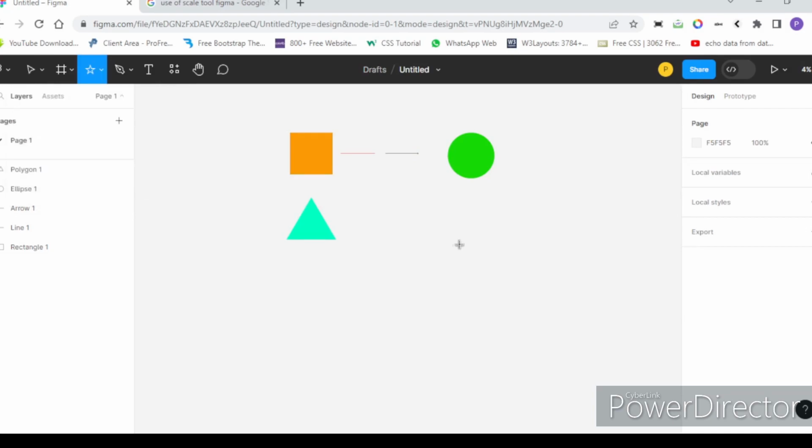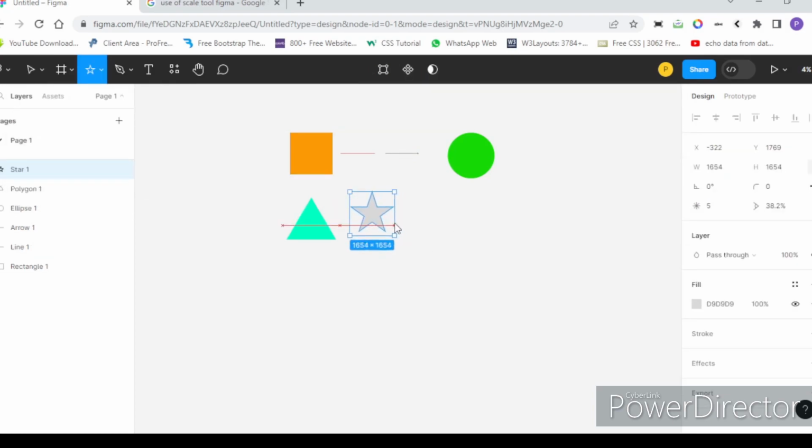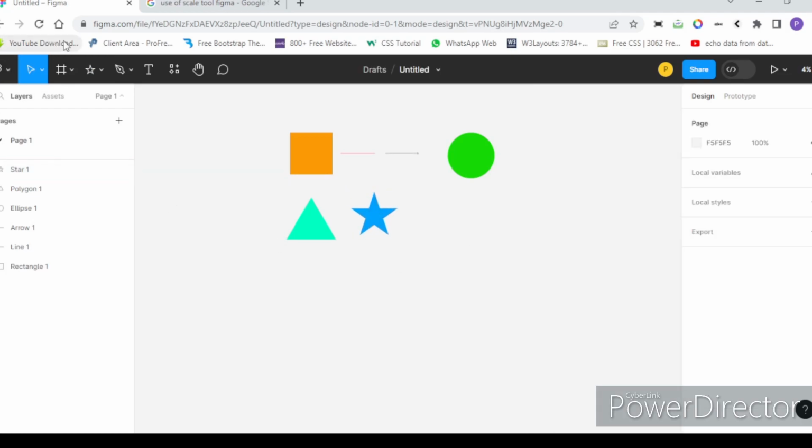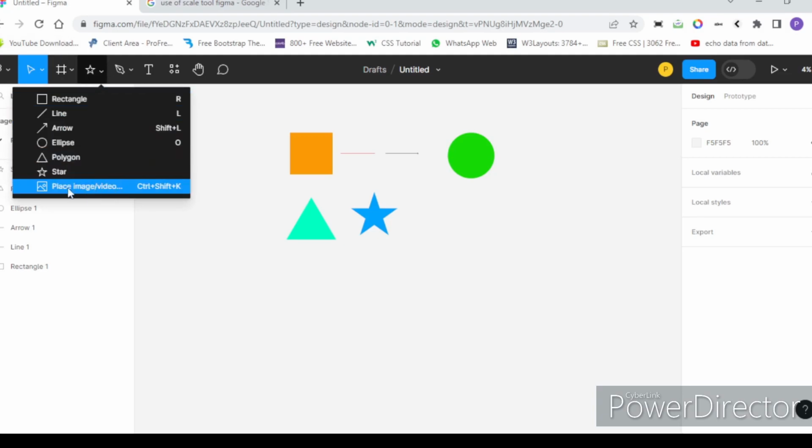Then we have the star shape also. Okay. Next is the place image or video option. For this one, let me show you one thing.